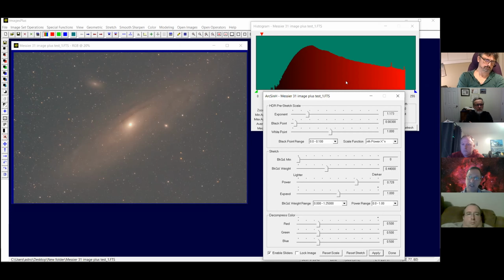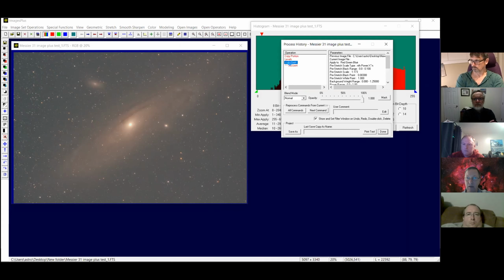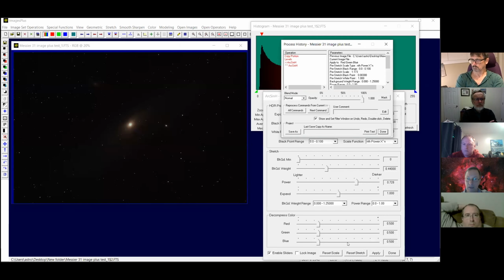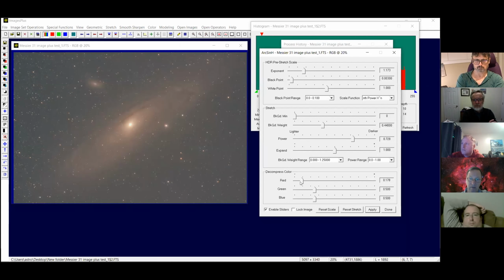Now, next thing I would do with this image, Fabian, we want to correct the color a little bit before we do too much else. That wasn't the button I wanted to hit, sorry. That was the button I wanted. Arcsinh. Okay, so redo that arcsinh stretch with all the same settings, and I'm going to take the red down a bit.